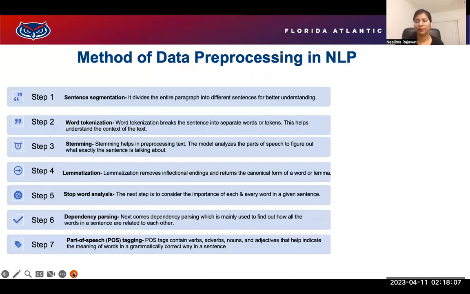After that, there are different methods of data preprocessing. NLP uses different methods for preprocessing data so that it can be fed to a machine in an understandable form. Step one is sentence segmentation. Sentence segmentation divides the entire paragraph into different sentences for better understanding. After that, word tokenization. Word tokenization breaks the sentence into words and tokens. This helps in understanding the context of the text.